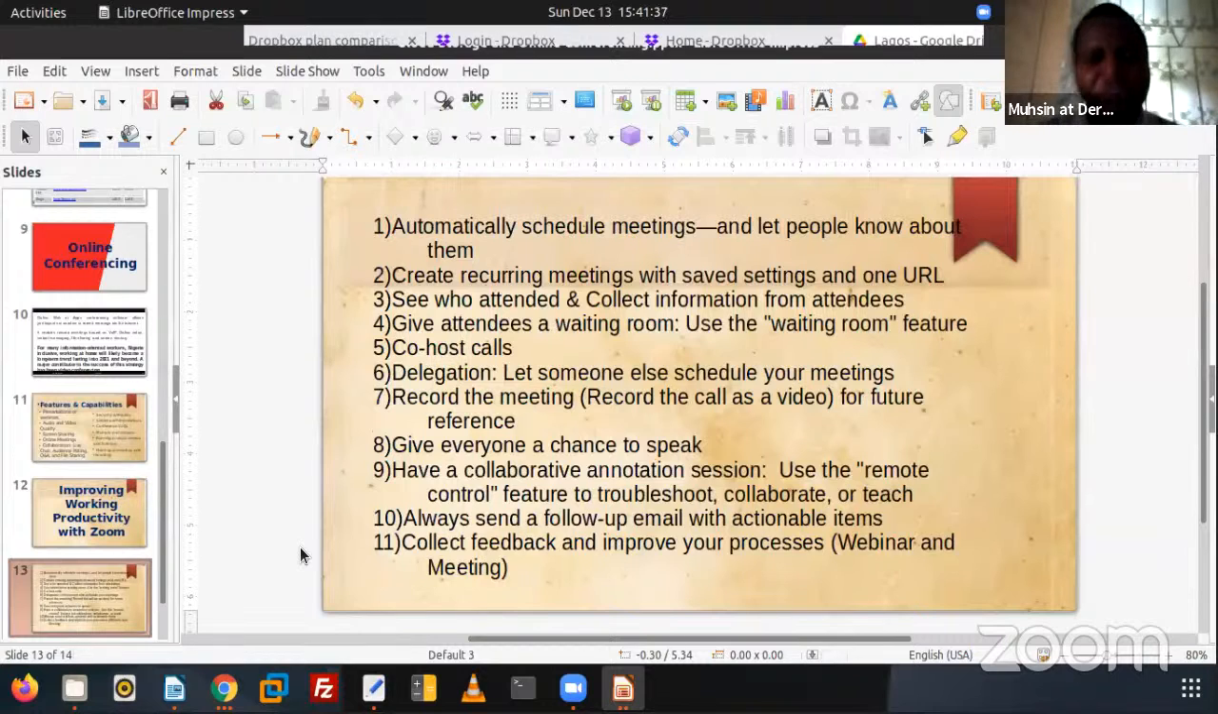So it makes you much more organized. I can plan myself for a month. I've scheduled myself, so I know what I'm going to do on this day, this day, and this day. These are other things that we must note. It also lets you see who is attending and collect information about them. So the attendees, you can collect their information.